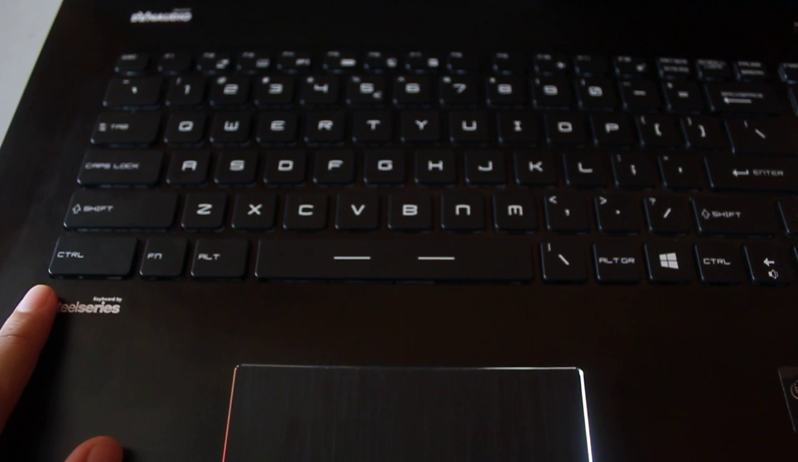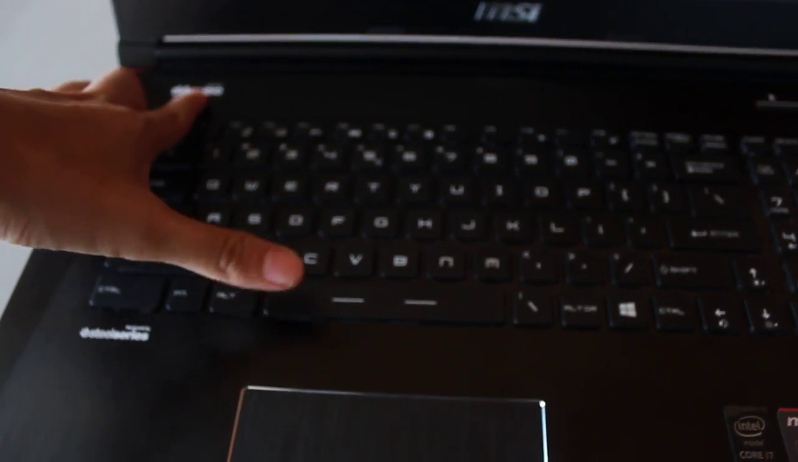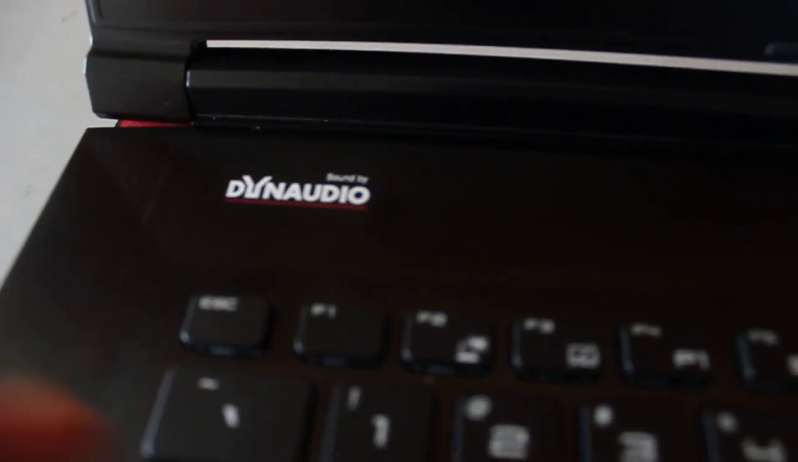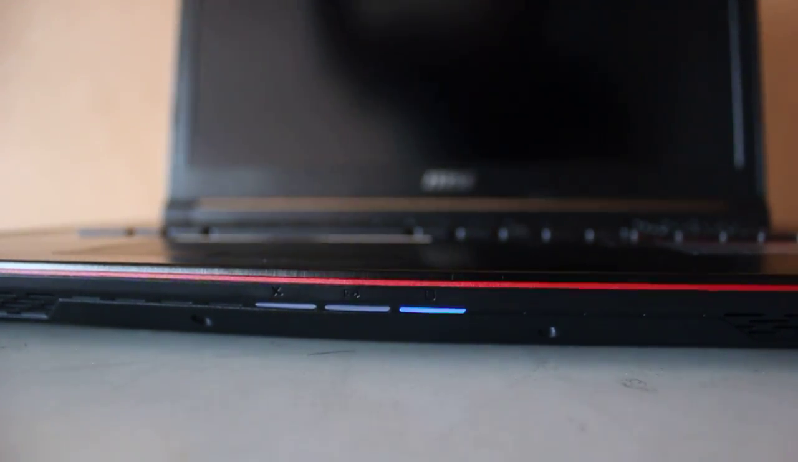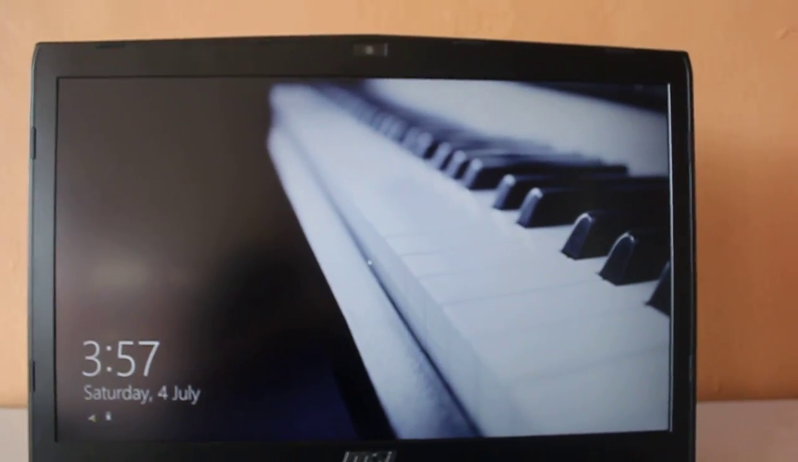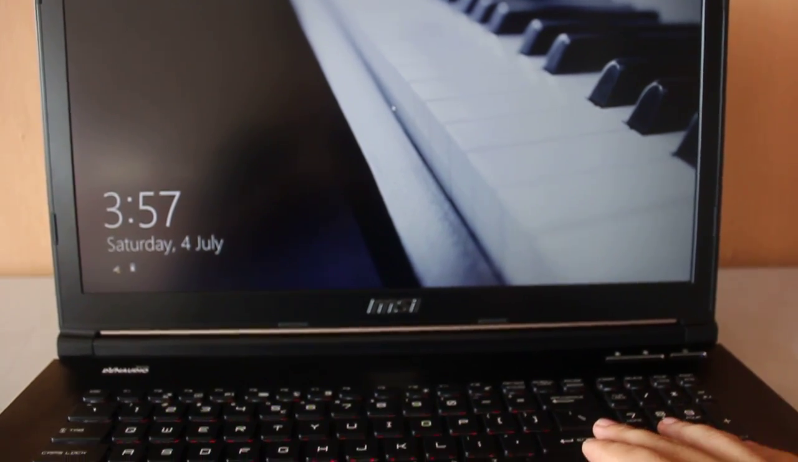For the laptop design, it's designed by SteelSeries and powered by Dynaudio, which is the most theatrical, most boom sound that I ever heard. Okay, let's power on this laptop. It takes only about 5 seconds to boot from a cold boot.